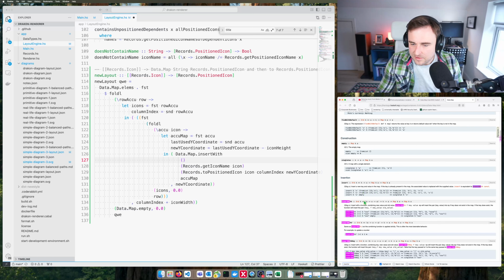So let's see, insert with. If the key is already present in the map, the associated value is replaced with the supplied value. This is not what we want. Insert with a function combining new value and old value. Insert with will insert a pair into the map if it does not exist in the map. If it does exist, the function will insert the pair key, f new value old value.